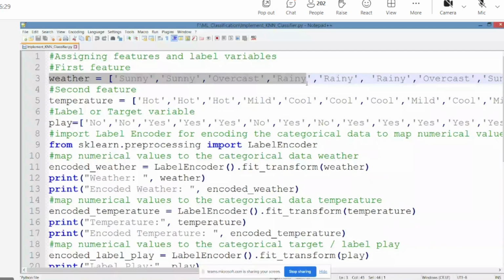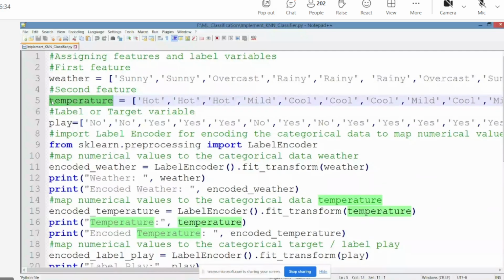Then line number 5. I am taking another list called temperature. Hot, mild, cool. This is the combination. So you have 3 unique values in weather: sunny, overcast, rainy. In temperature, you again have 3 different values, that is hot, mild, and cool. These are 2 different lists. Now I am taking one more list.